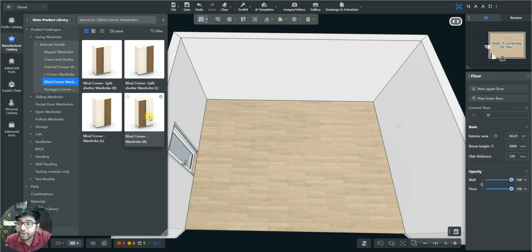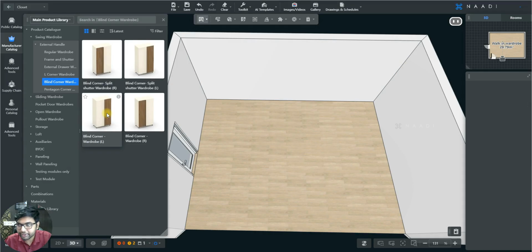So if you're planning to place a blind corner cabinet on the left hand corner of your room, then you can select a cabinet which has that here. If you're planning to place a blind corner on the right hand corner of the room, then you can select this blind corner with R. Okay. And these 2 are for the full-fledged shutter.